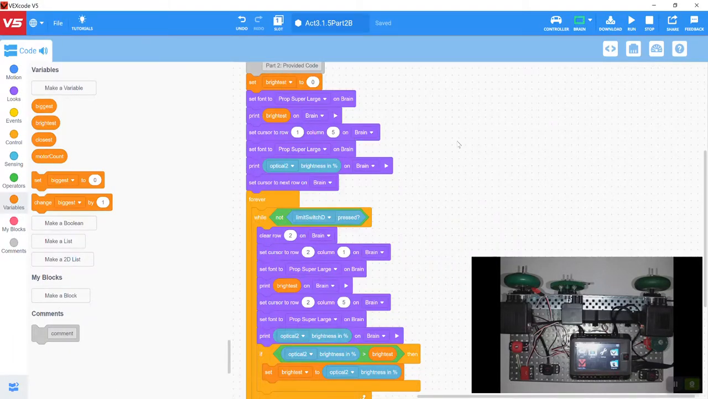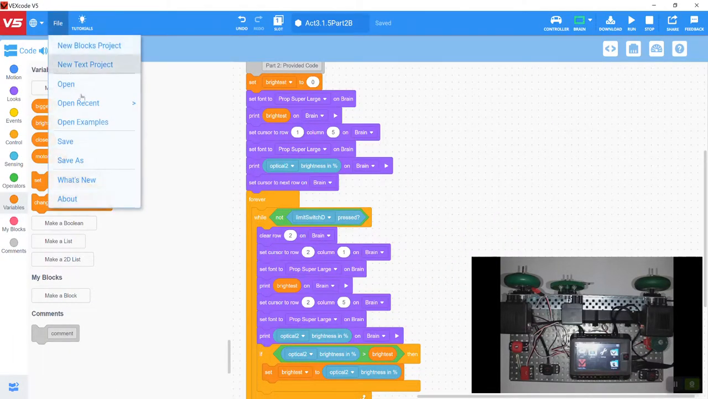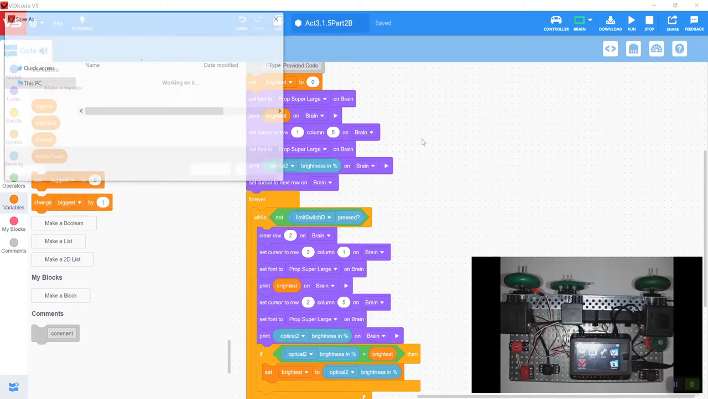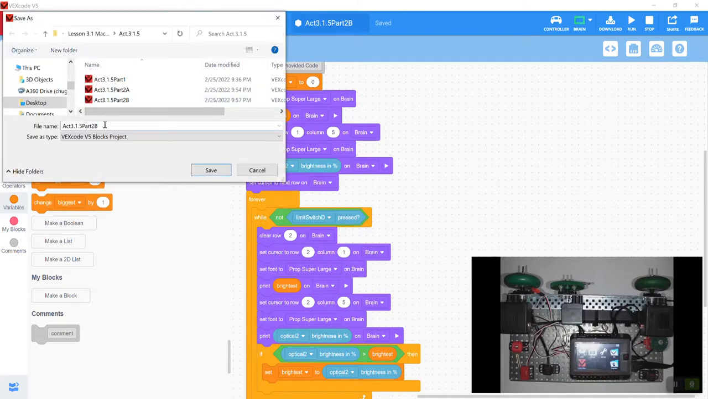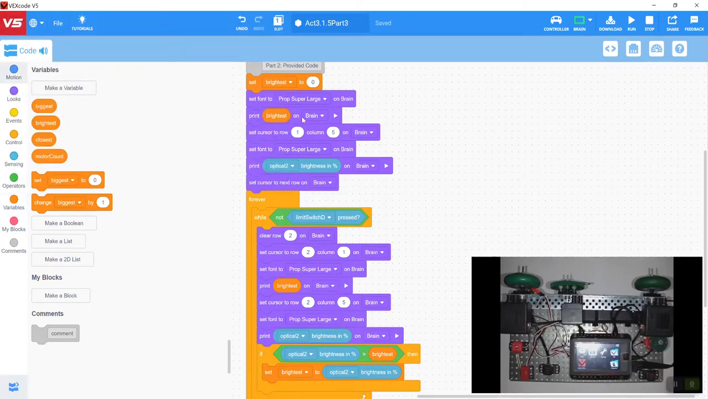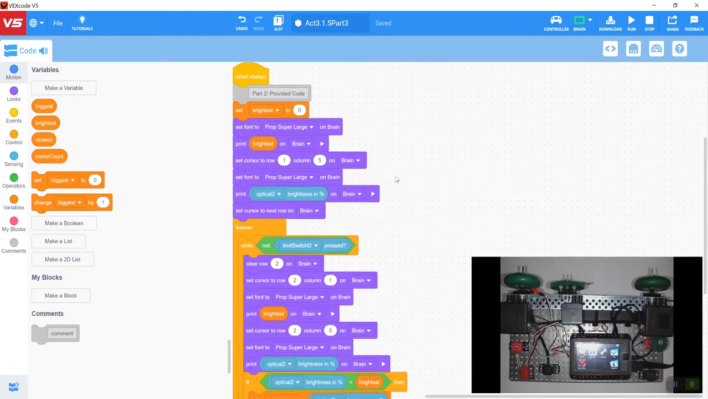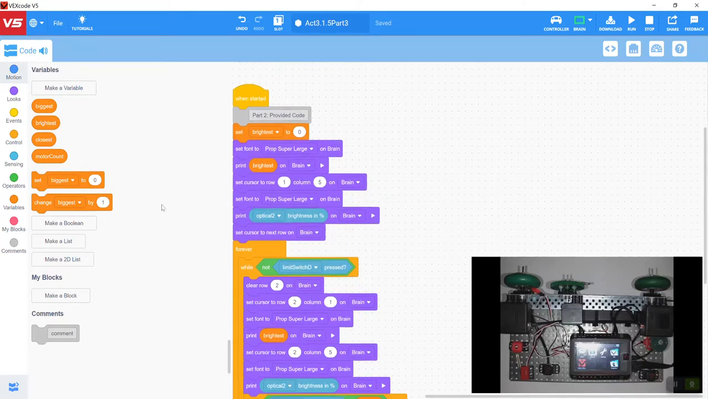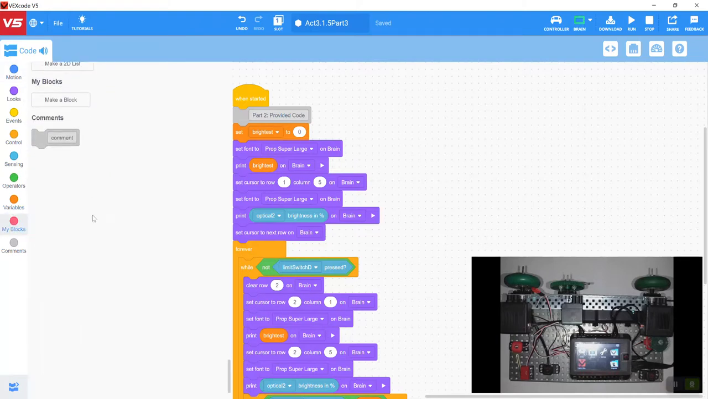So I'm going to go into VEX code V5. This is our part two code. So I'm going to go ahead and go to File, Save As, and this was from part 2B. I'm going to change this over to part 3 and hit Save. And what I can do here is I'm actually going to keep this code active, because in part 4 we will reuse it.